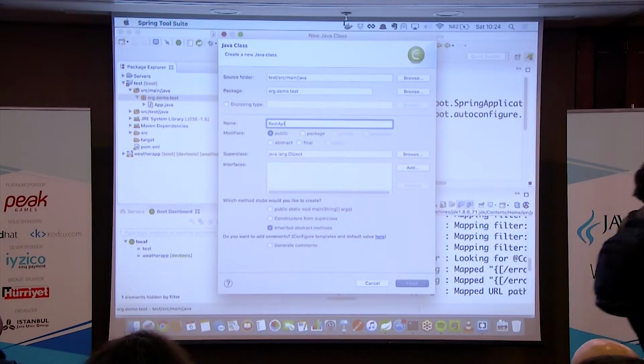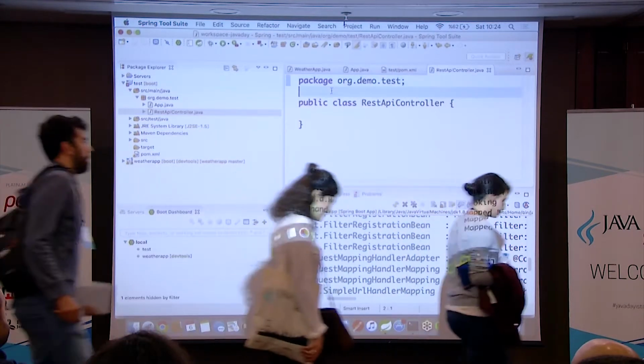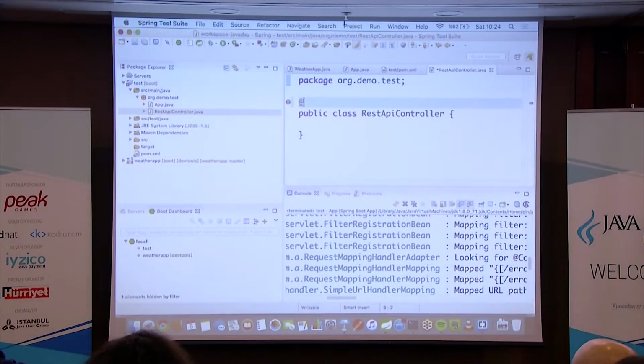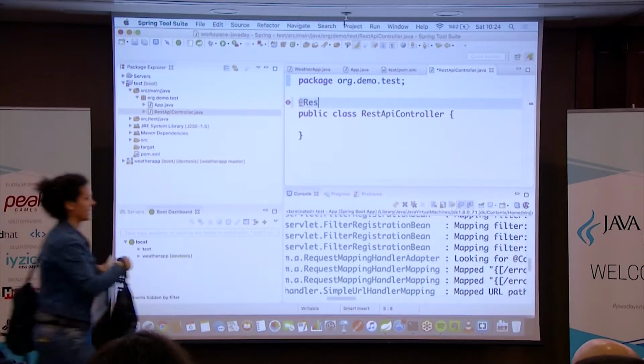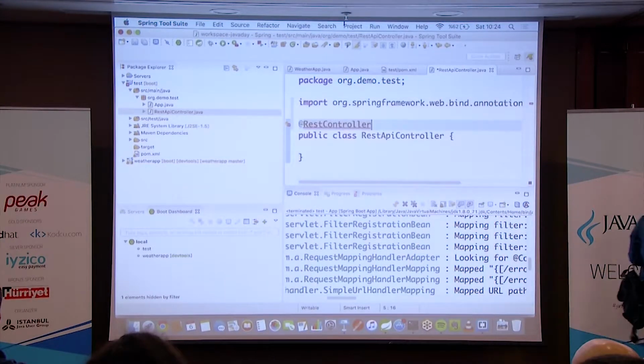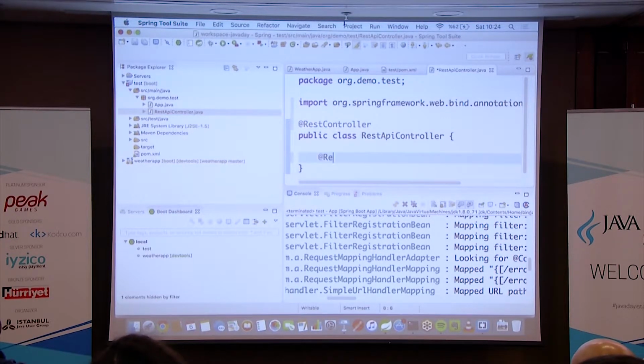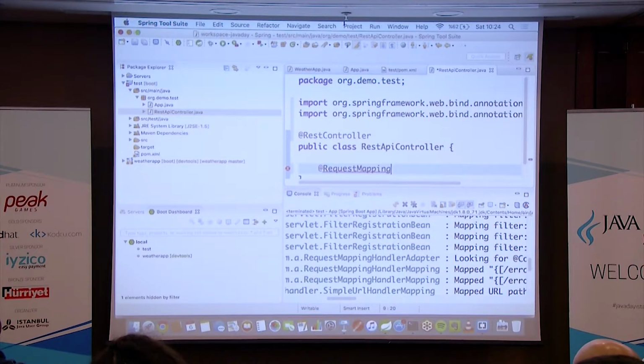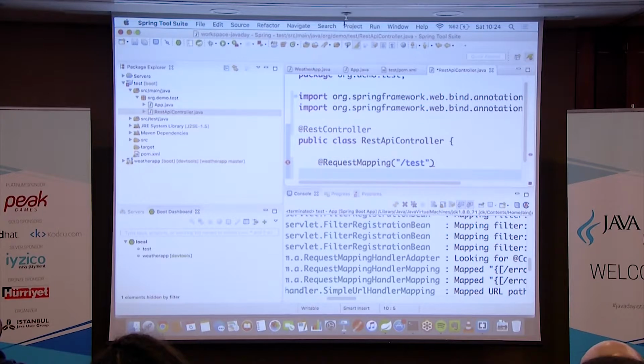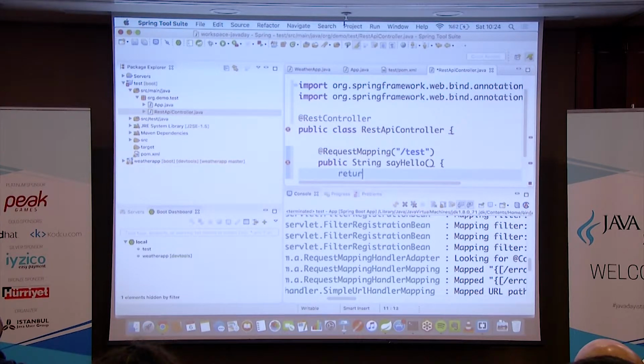REST API controller. To make things special beans, special classes for Spring Framework, all we need is these annotations: REST controller, service, component, configuration, bean, this kind of stuff, and a request mapping that will serve our requests on this URL /test. And it will just return hello from this method, return hello from REST to the world.